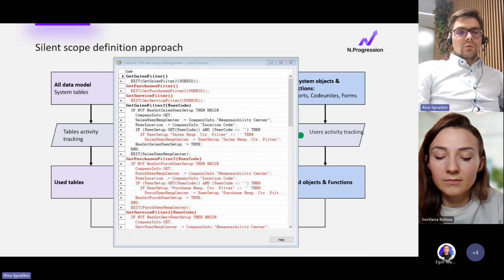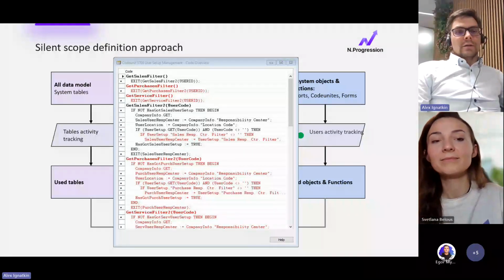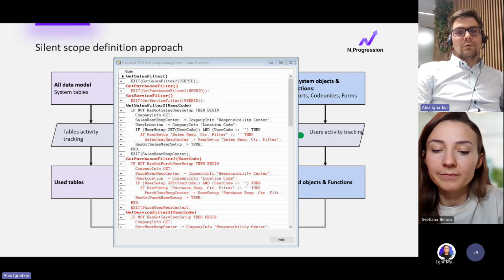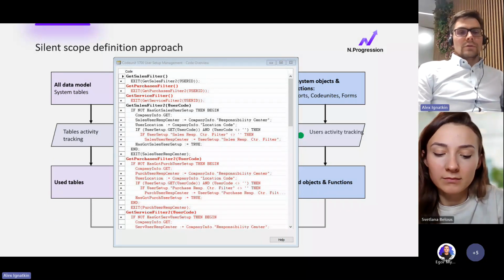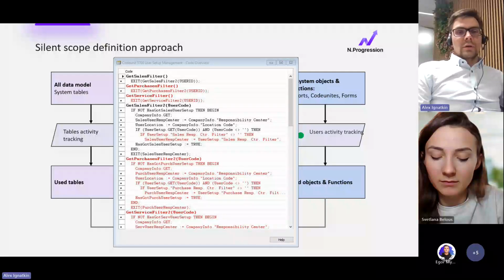So this is one of the sources of information, and the second one is based on tracking user activity in the system. So you have in the system lots of different objects. It could be reports, code units, forms, etc. So we have an online tracker of user activities. For example, if I'm a user and I run some report, in the log file you will see this activity. Again, if you're going to post some customized document and so forth, you will see the list of functions in each object which was actually used.